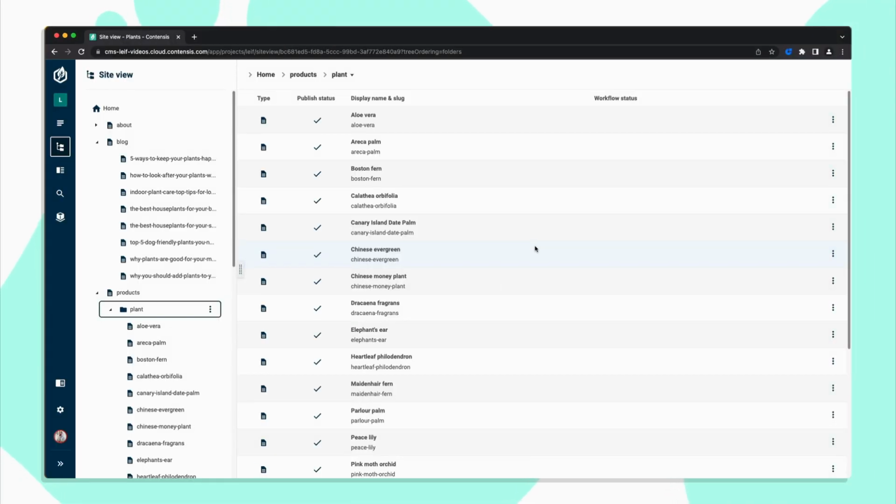In Contensis, an entry is a piece of content created from a content type. You can create unlimited entries from any content type you have permission to use. You can create entries from the Entries listing screen. To open the Entries listing screen, navigate to the sidebar and press the Entries button.